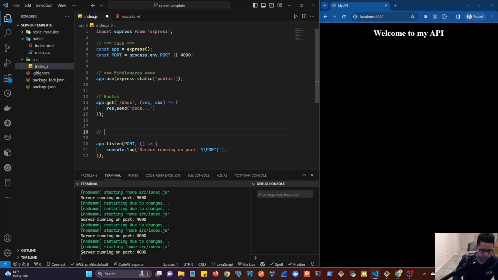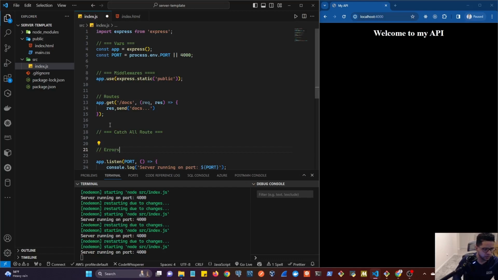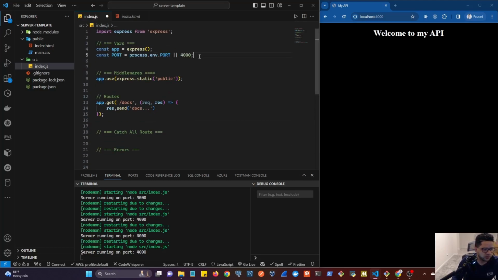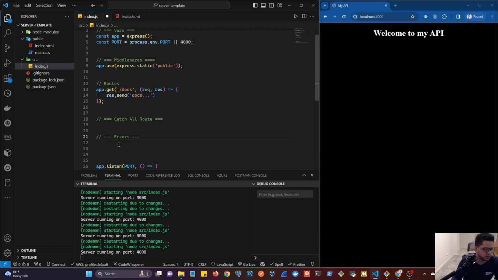Here we're going to have a catch all route, which we're going to do in a little bit. And then also at the bottom, we're going to have an errors section here, which we're going to do in a bit. Let me put some indication here that this is a new section. So all the variables are going to be here. All the middlewares are going to be in this section. All the routes are going to be in this section. We're going to have a catch all route, and then some error middleware in here that we're going to set up in a bit.